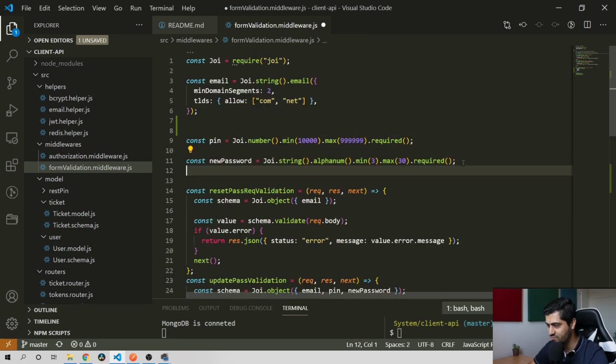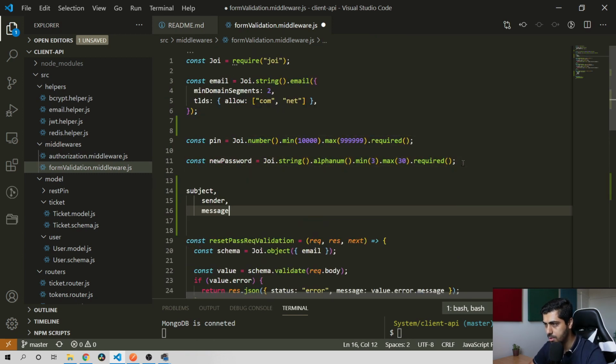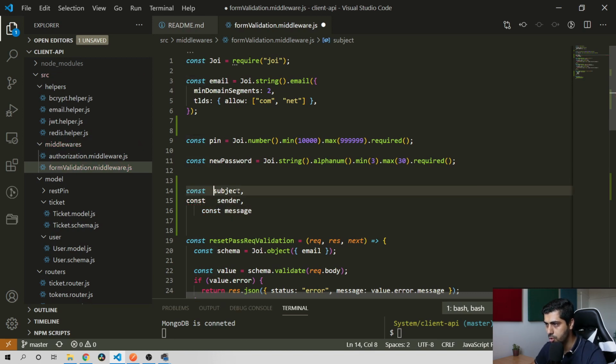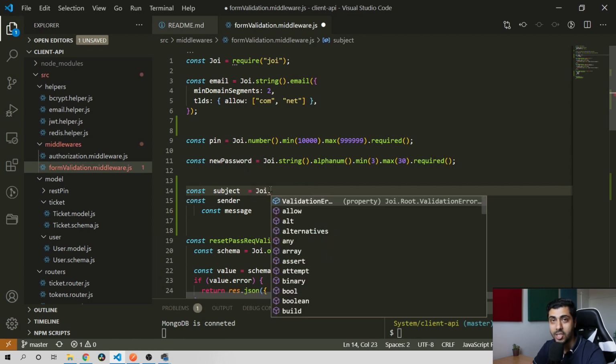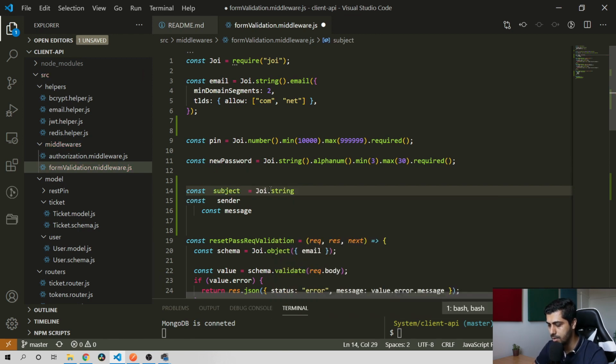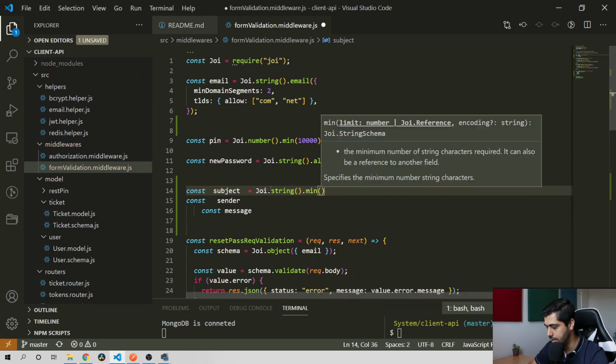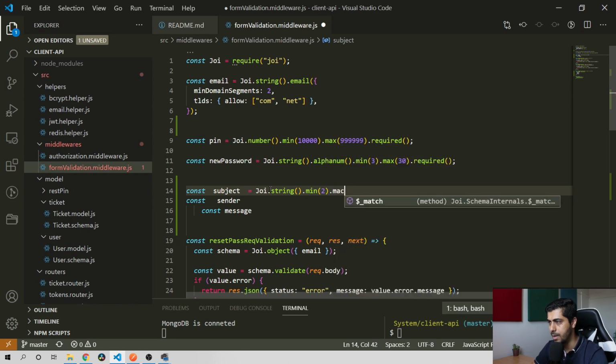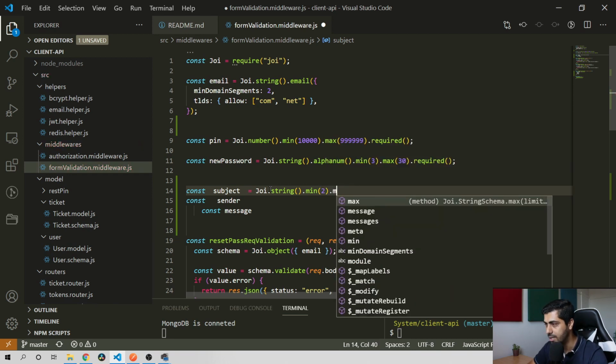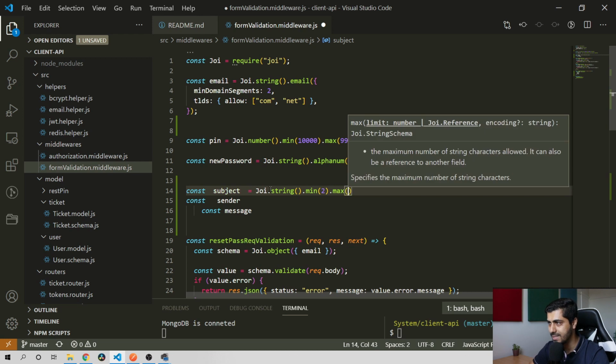I'm going to say const, let me quickly do this. Okay, so this one equals Joi dot, what's the type? It's going to be string type. That's the method, and we are basically chaining them with dot here. So do we have a min length? Okay, yes, let's put 2. And do we have max? You want to constrain, so you can provide the max length, maybe 50 characters for subject.